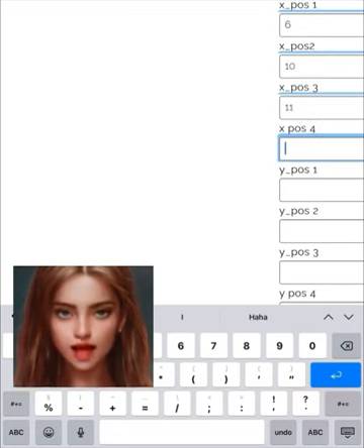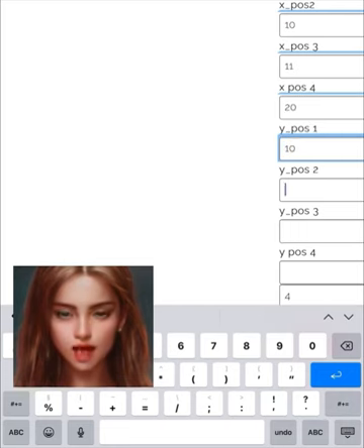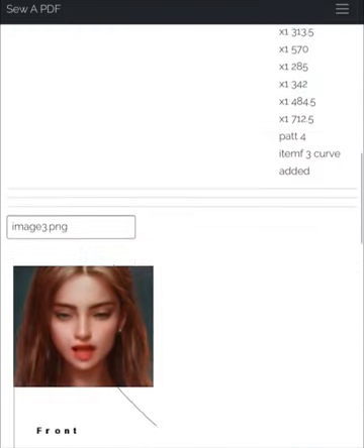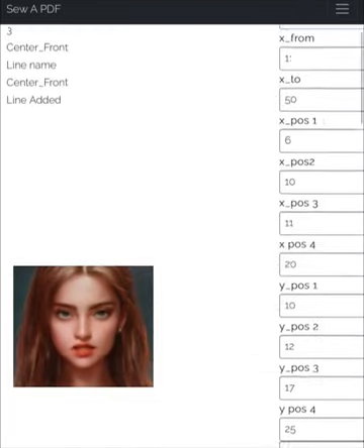To draw a curve, enter the curve name. Then, enter the width in centimeters for the finished curve. Then add 4 points on both the X and the Y axis that the curve passes through.